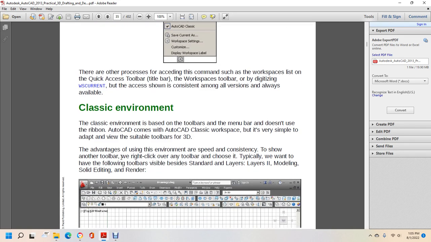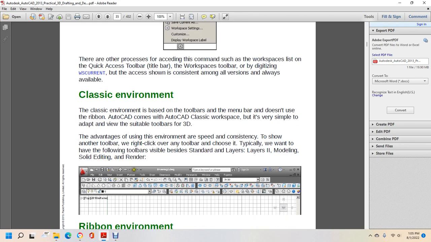Even the ribbon, the AutoCAD comes with the AutoCAD Classic workspace, but it is very simple to adapt and view with the suitable tools for 3D. Advantages are the environmental speed and consistency. To show another toolbar, right click over any toolbar, choose it, and then typically we want to have the following toolbars visible beside the standard: layers, layers 2, modeling, solid editing, and rendering.